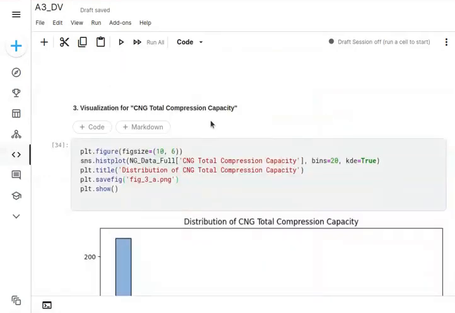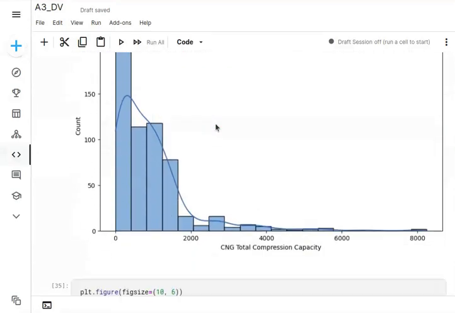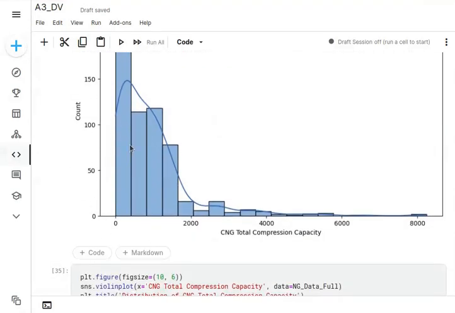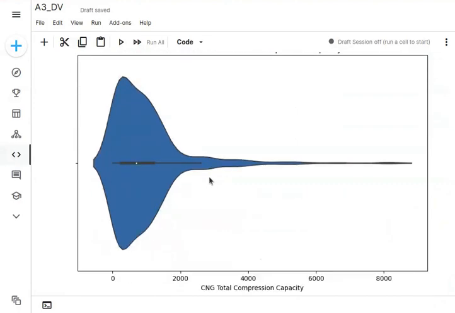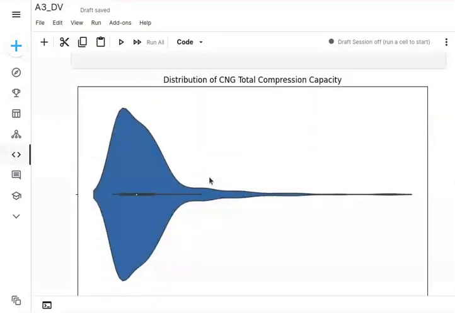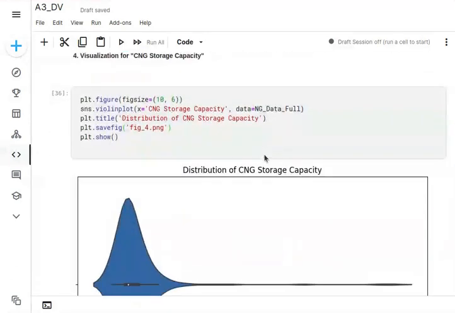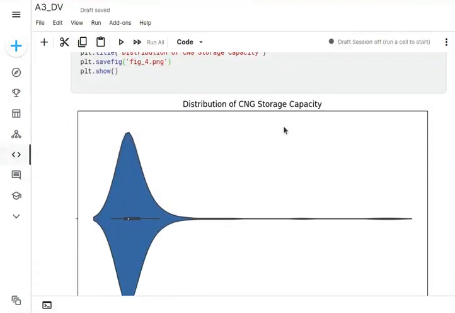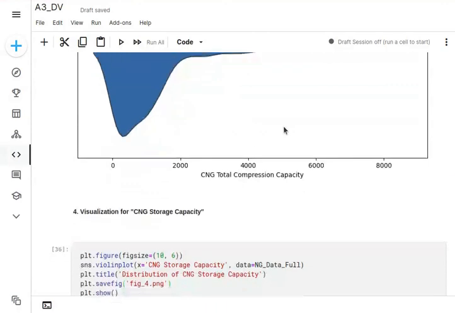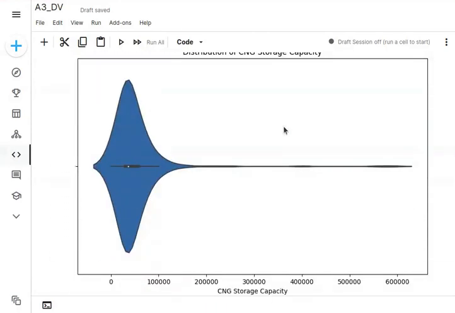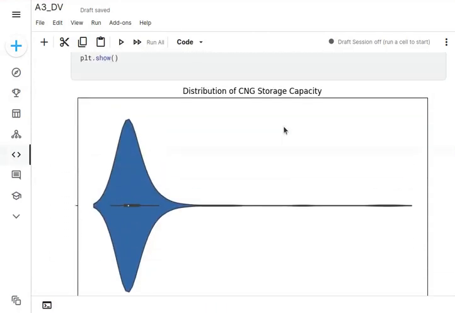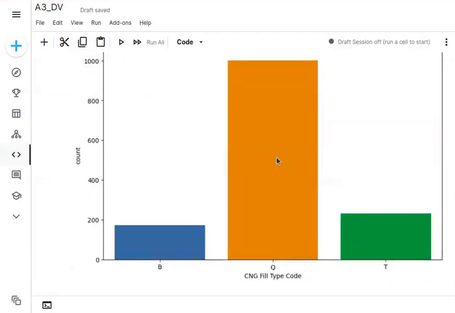Then we have CNG total compression capacity. We can see it is skewed to the left side. And then we have also a violin chart for the distribution of CNG total compression capacity. After that, we have a violin chart for the distribution of CNG storage capacity. We can see CNG total compression capacity and CNG storage capacity have very similar violin plots.